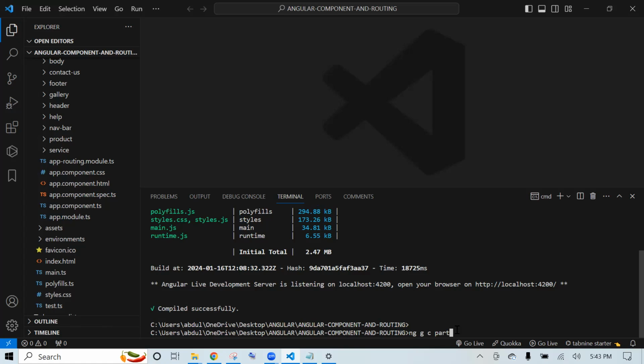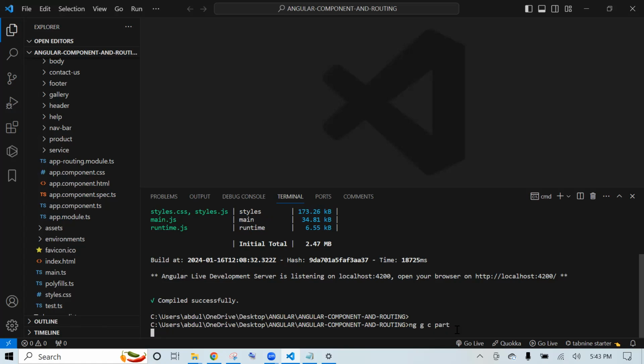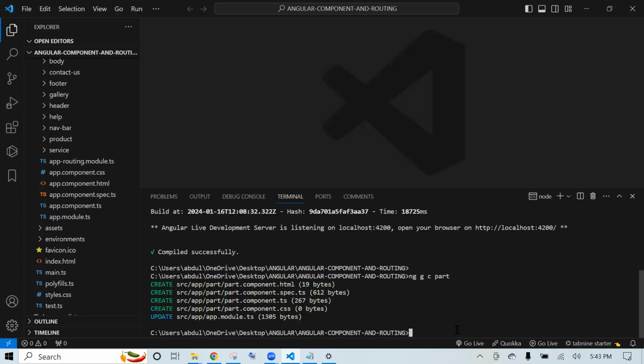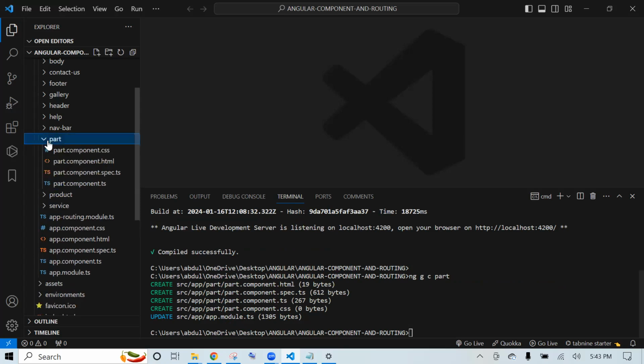Now see, one component has been added here. The four files are actually created. Open this. See, all four files have been created: one CSS file, HTML file, component.ts and spec.ts. That's why you can create all the components.